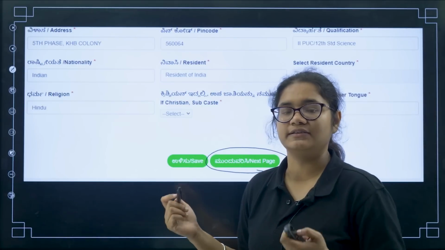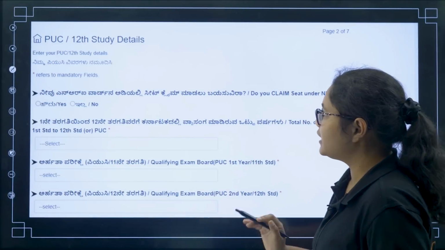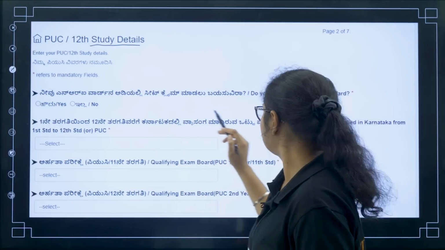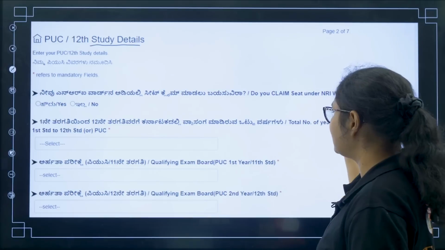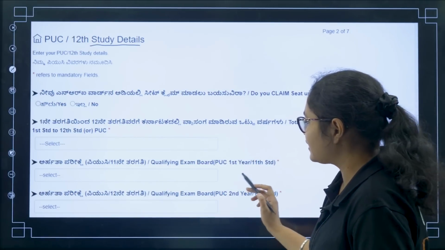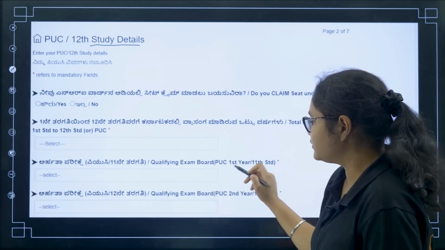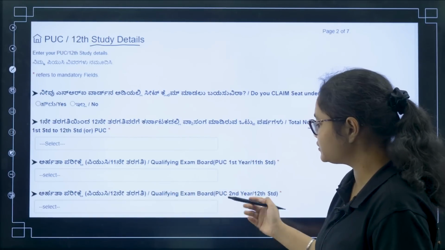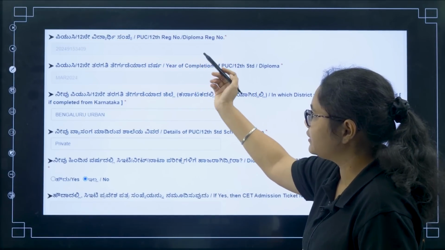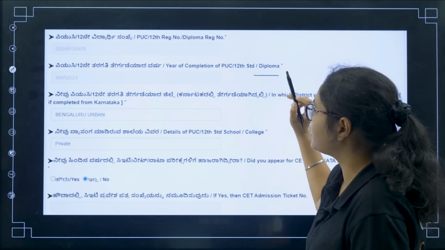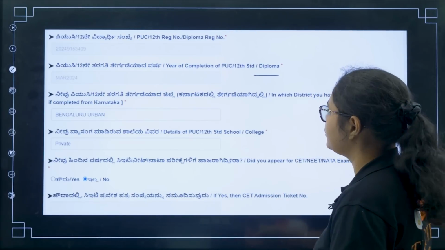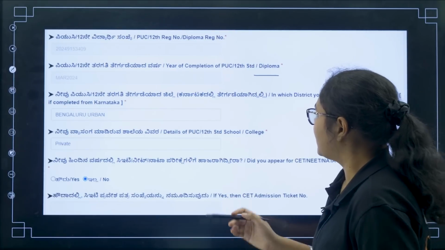The next details here is your eligibility clause. Here you have to enter your 12th study details. Here you can see you have to answer: do you claim seat under NRI quota, yes or no. Next, total number of years studied in Karnataka, then qualifying exam, your first year, which board, second year, which board, then your registration number in 12th, then in which year you completed your 12th, if you have completed; if not, you can leave it.